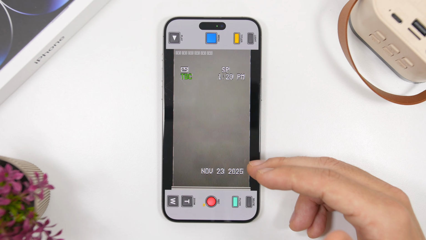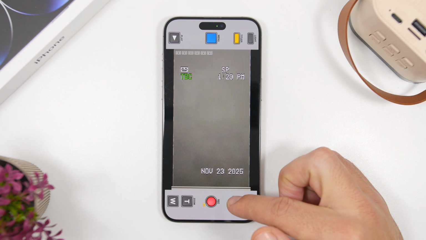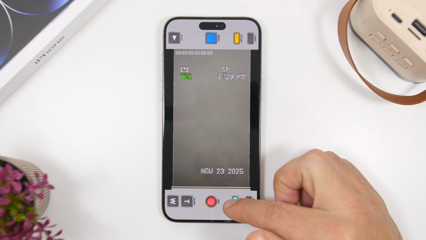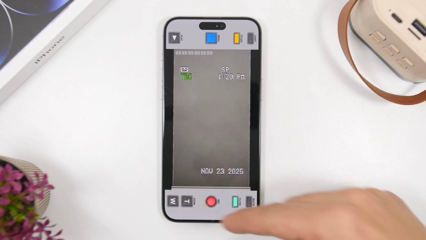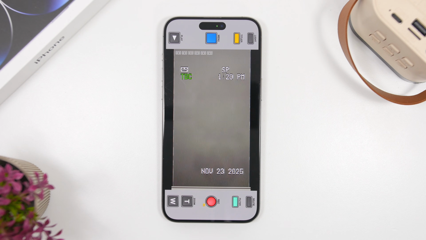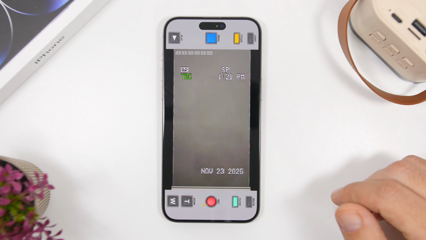So right here you will have the interface, you will have the record button right here, you have the filters that you can change with this button, you will have a bunch of different filters. It is actually really awesome. All the different controls are right here, and from time to time you can go ahead and take those retro pictures and videos with your iPhone that look absolutely amazing.